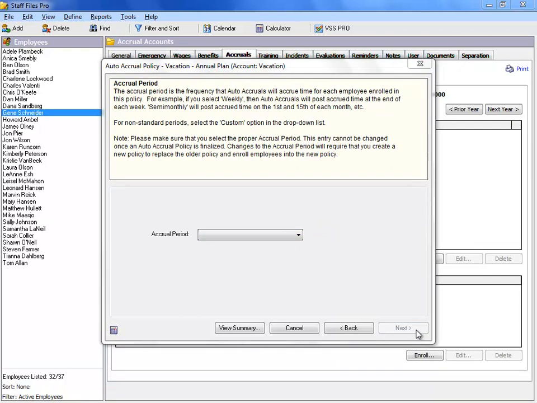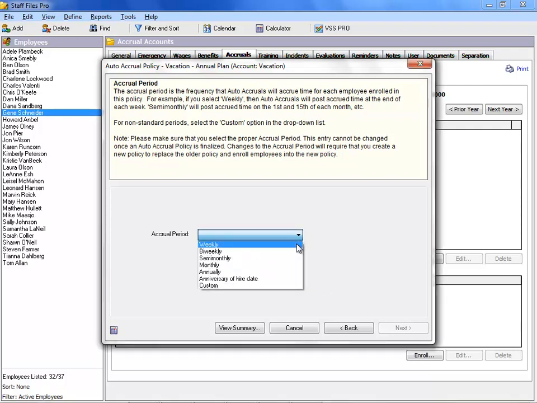Select the accrual period, or the frequency time off is accrued for this policy. For example, weekly accruals will post accrued time to enrolled employees at the end of each week. You could also create an inactive auto accrual policy using the custom accrual period. When this policy is in effect, no auto accruals will be posted for the employees assigned the custom policy. This type of policy is typically used during short-term disability and maternity leave.